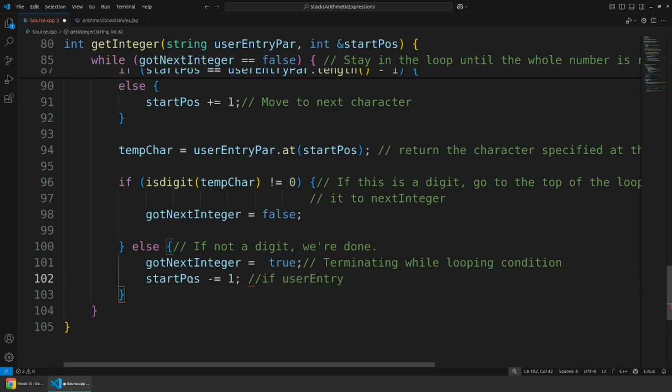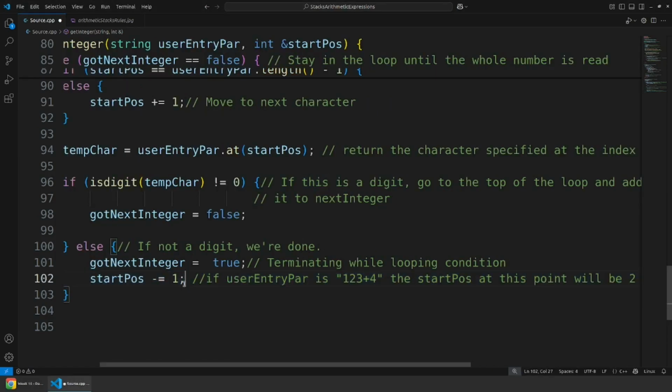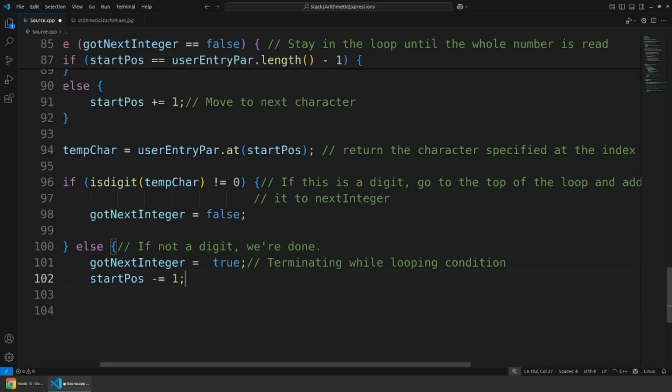If user entry par is 13 plus 4, with an example. I'll change this to 13 plus 4. I'll include a better example of this. Let me just get rid of this, and when I finish, I'll upload it to the module. But start position needs to be decremented back by 1, and this happens inside the get integer function that we're coding right now, where we're reading a sequence of digits from a string.